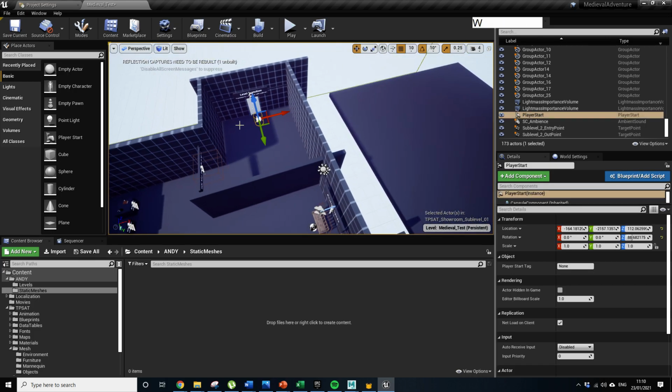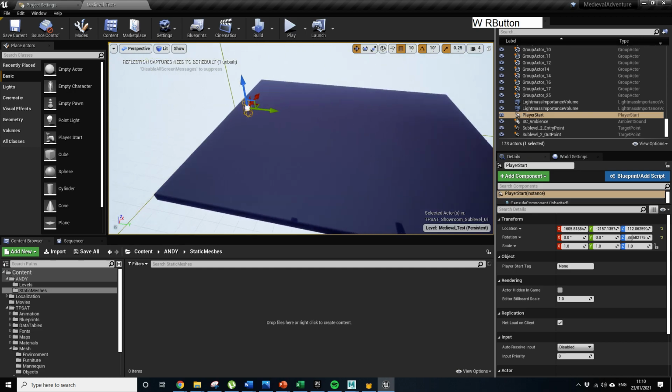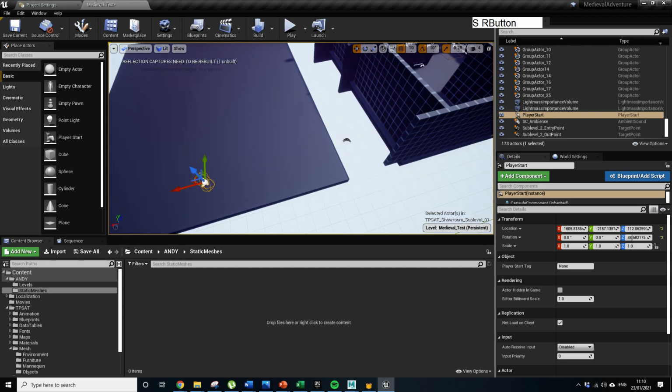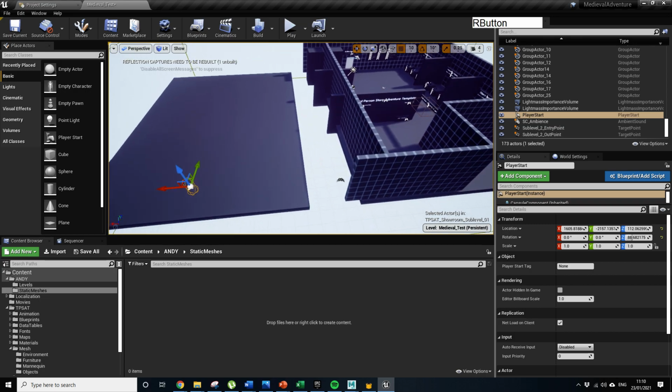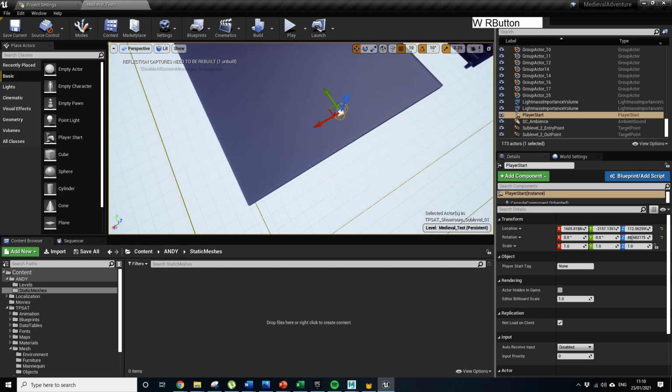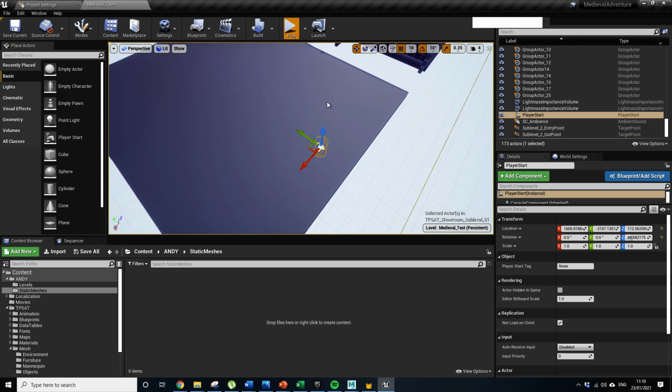So here's the player start. If you look over there, I'm just going to move that over to a blank area so we can use this. The reason I'm keeping this here is so that I can just copy and paste elements out into the new area that I'm creating. So let's just test it.